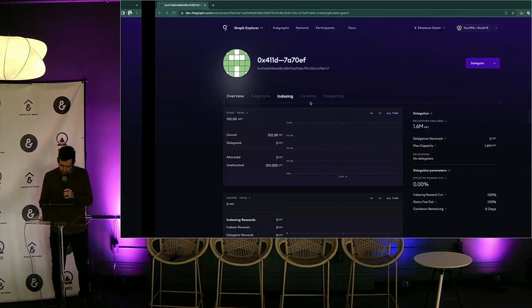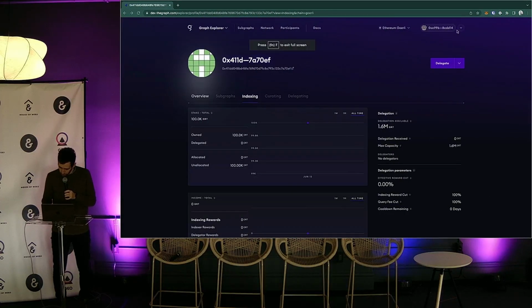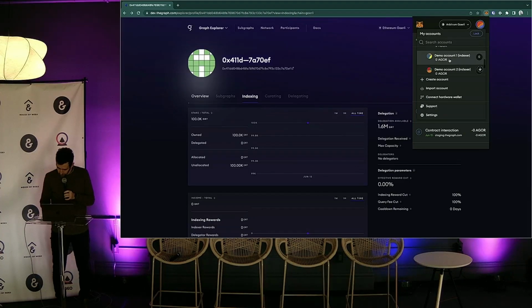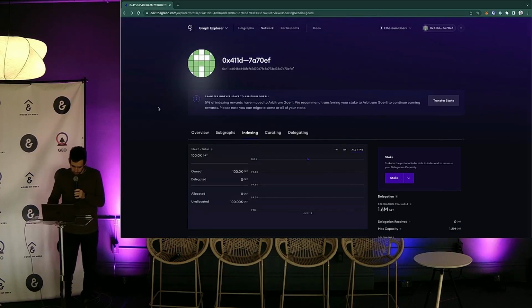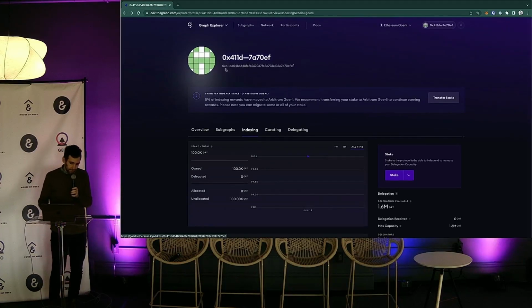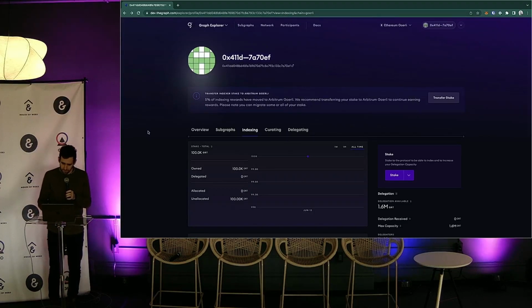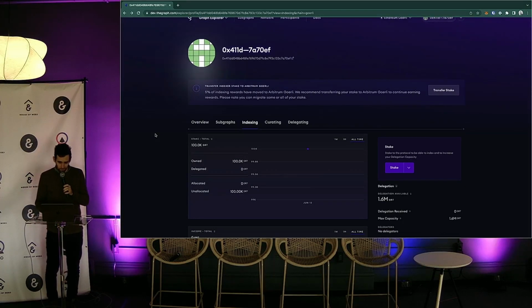And for this, I have another demo. I'm going to need to connect with the right wallet here. Okay, so this is my indexer account. Again, on a development testnet environment for now, coming to mainnet soon. And I'm looking at my profile on Explorer, and I can see that some rewards are already happening on Arbitrum, and I might want to transfer stake. So I'm going to open the transfer tool.